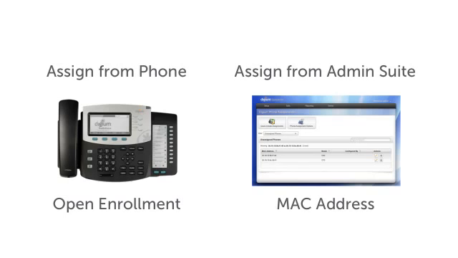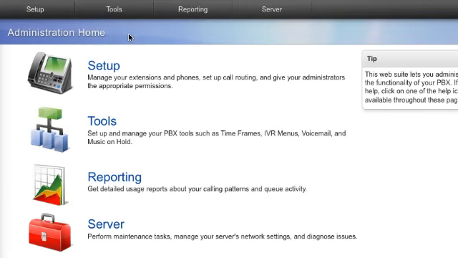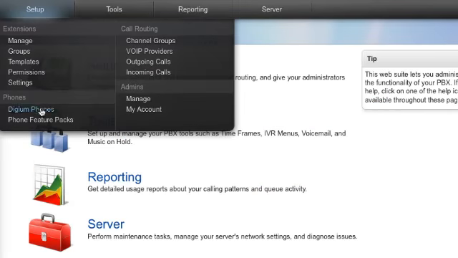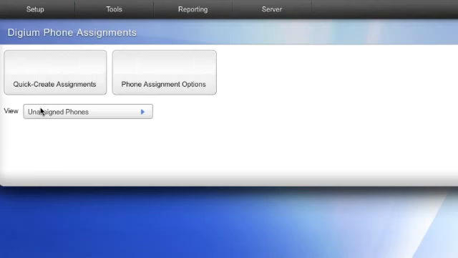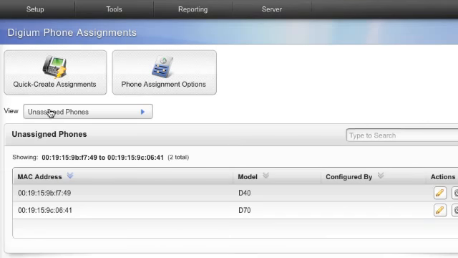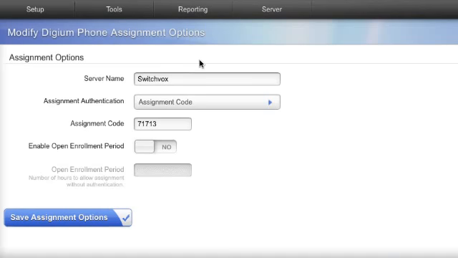However, before the phones can be configured in this manner, Open Enrollment must first be enabled in the Admin Web Suite. To do so, go to Setup, then Digium Phones. Here, under Digium Phone Assignments, click on Phone Assignment Options. For Enable Open Enrollment Period, select Yes, and then enter a time frame. I will choose 8 hours.